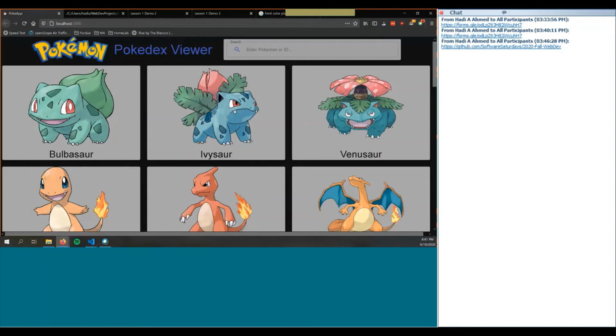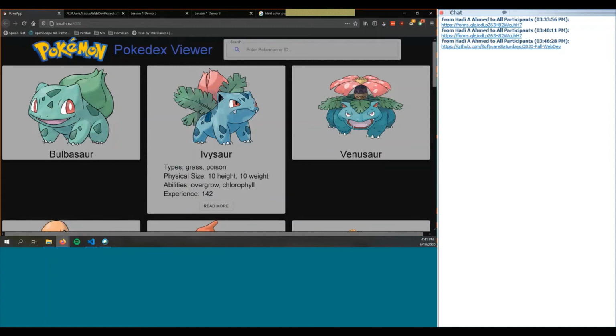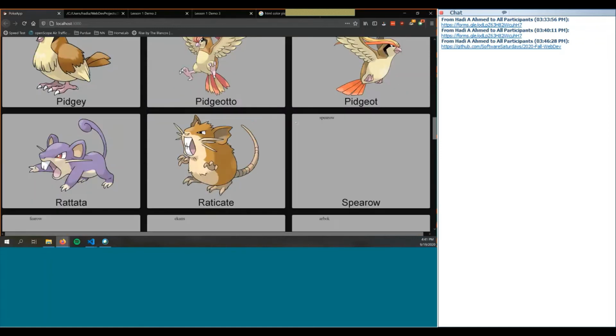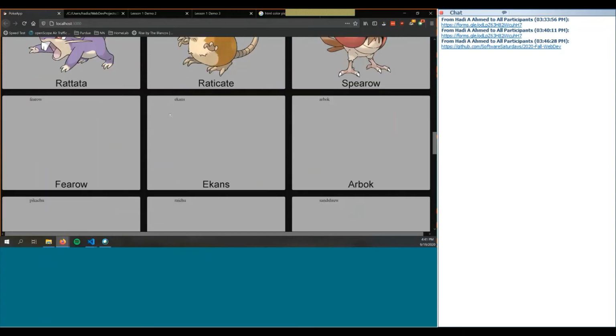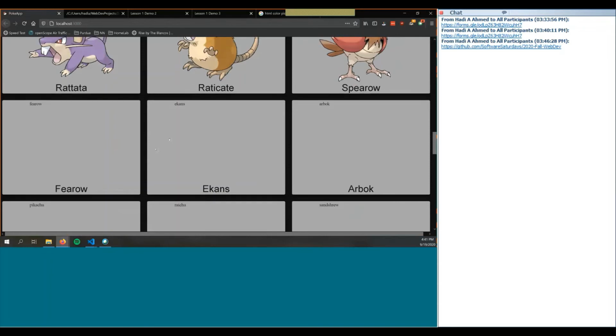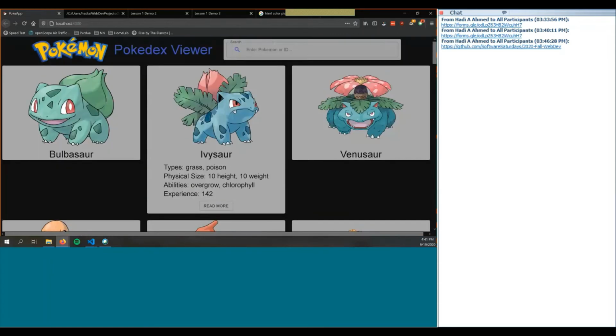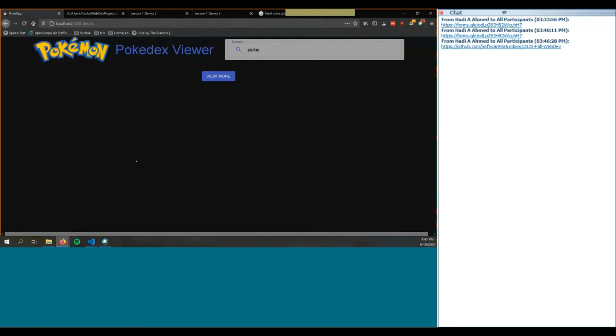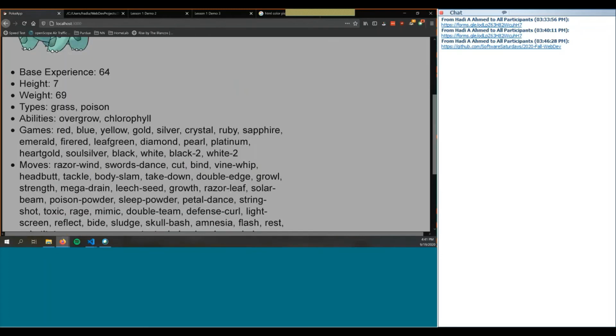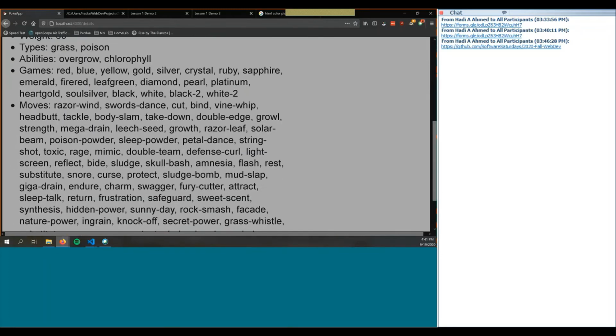So I can click on stuff, it loads these Pokemon. I can view more if I want to. It'll load them in. So be careful. You can search for Pokemon. So if you want to search for Piplup, I can search for him and it'll pop up here. Or we can read more about Bulbasaur, so you can read more and get all this kind of information.